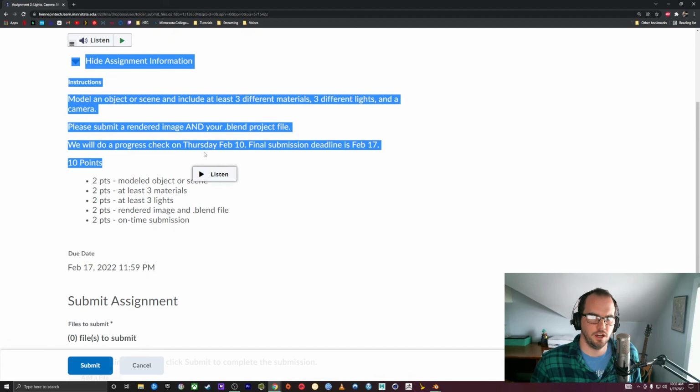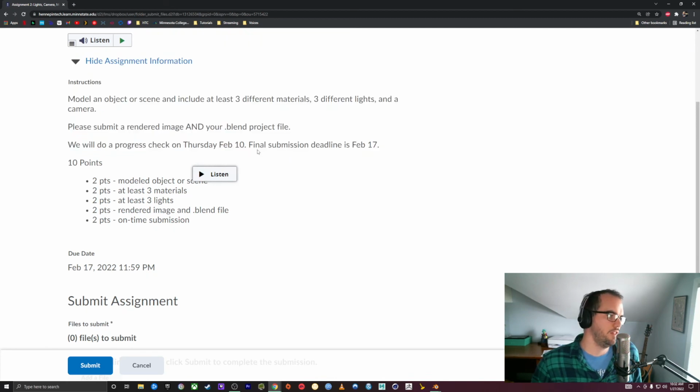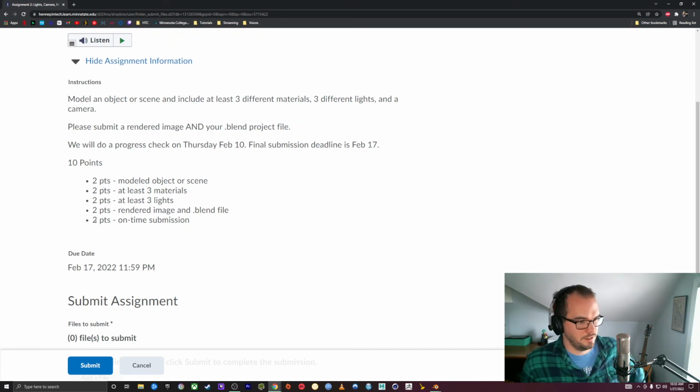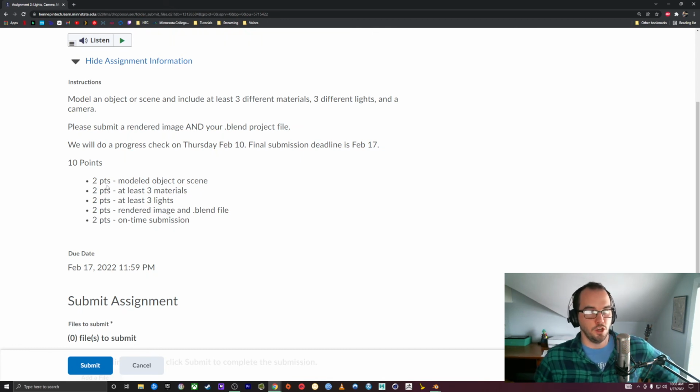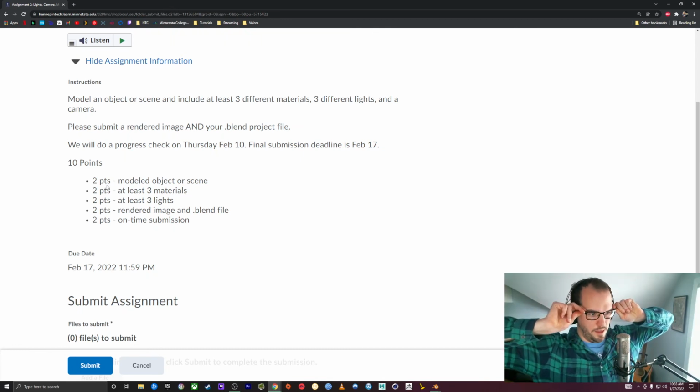We will do a progress check on Thursday, February 10th. Final submission deadline is February 17th. This is worth 10 points. You have 2 points for just modeling an object or a scene if you want multiple objects, 2 points if you are including at least 3 materials, 2 points for including at least 3 lights, 2 points for submitting a rendered image and your Blender project file, and then finally 2 points for getting it in on time. So feel free to get started on this.